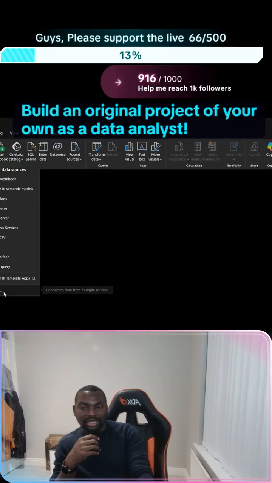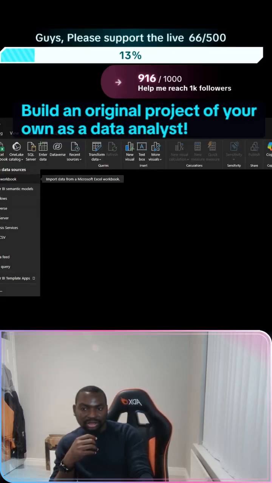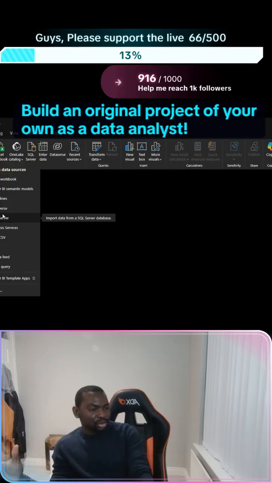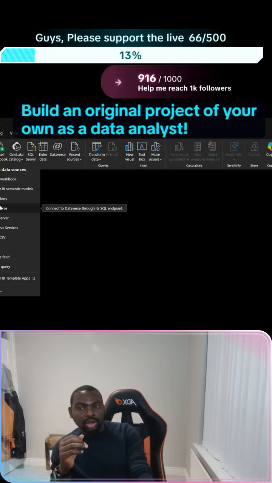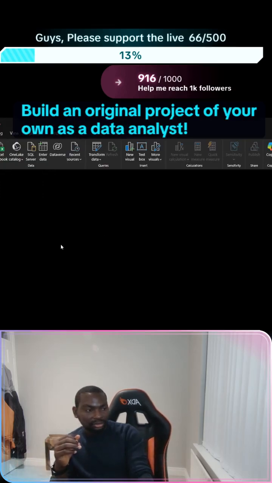And once I click on Get Data, there are different options to get data. What I've been doing before, the transformation I've been doing is in SQL Server. So I'll just click on SQL Server.